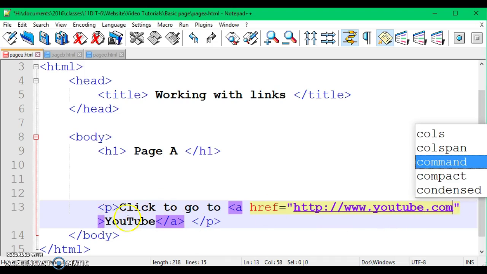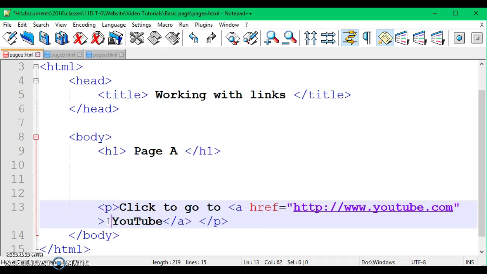Now this has pushed my text over to the next line, but that's fine. Essentially you can see that I've got the A tag here, which opens here and closes here, and those opening and closing A tags wrap around the word YouTube. And I've got my hyperlink, my href, that equals the web address of YouTube. And of course you could link this to any website in the world. So let's just save this again and run it.